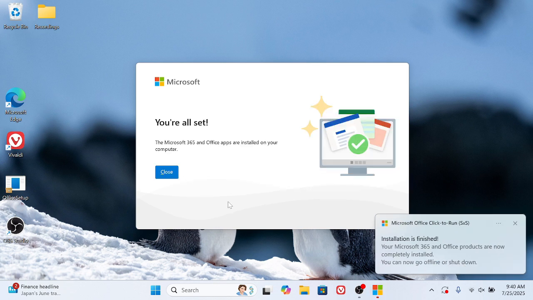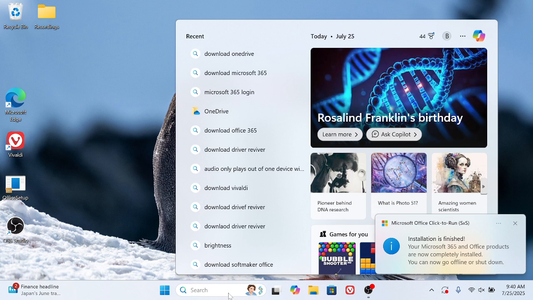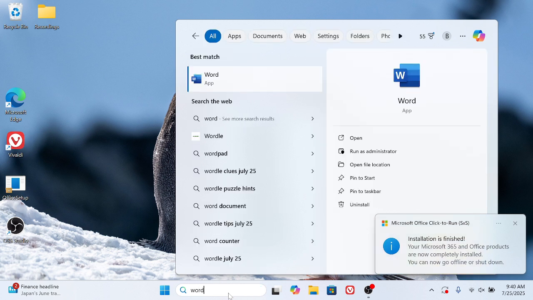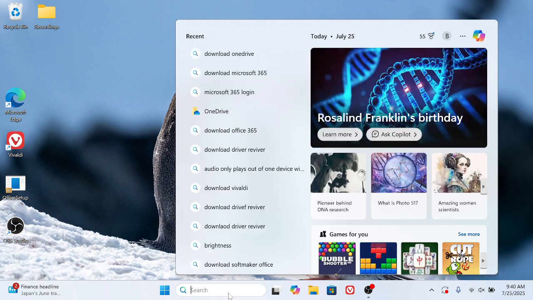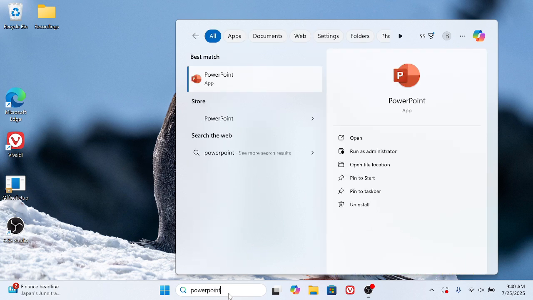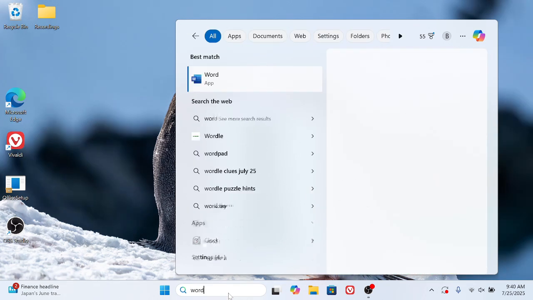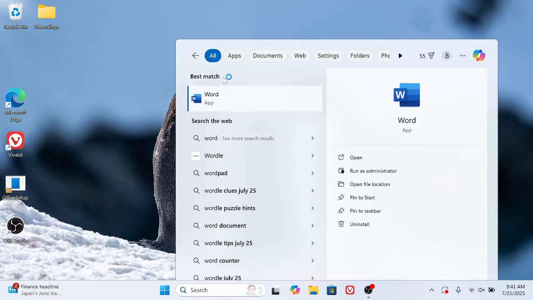All right, looks like everything is now done. So, to verify, if you go down to your search box here and you type in Word, you'll see that you now have it. The other ones you'll have would be Excel and PowerPoint, and this is exactly what you want. You want these apps all to be downloaded onto your device instead of having to access them online. So just to check, let's go ahead and open up Word.